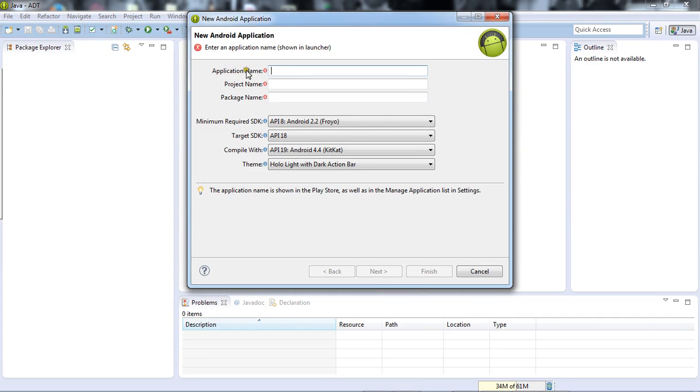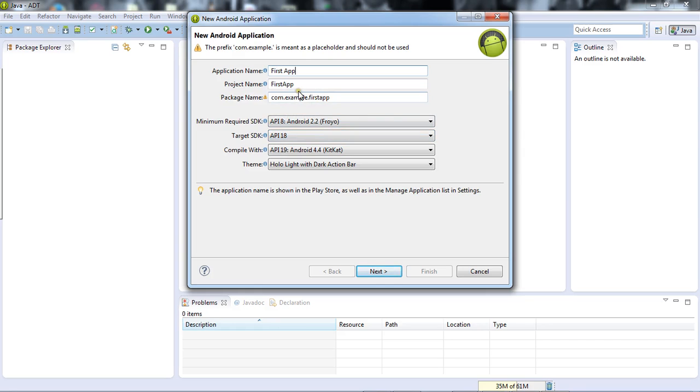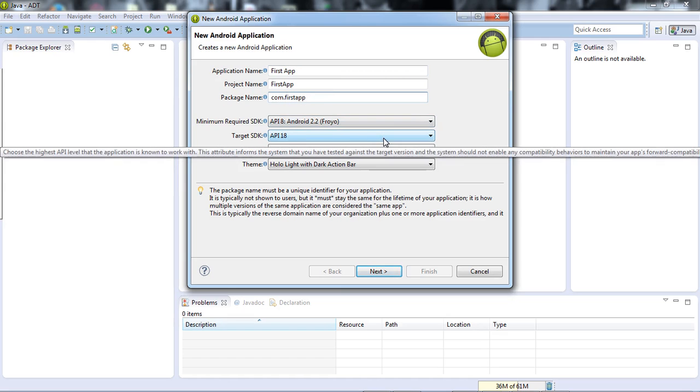So the application name is the name that you're going to be seeing in the Google Play or in the device. So we can just call it first app. Let's just cancel that out, because that's the default Android package. So we want our own package.